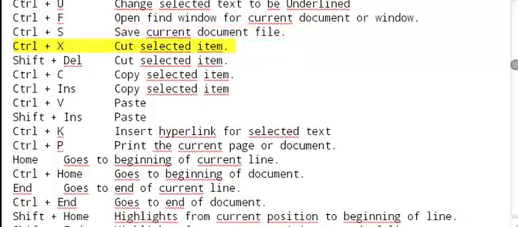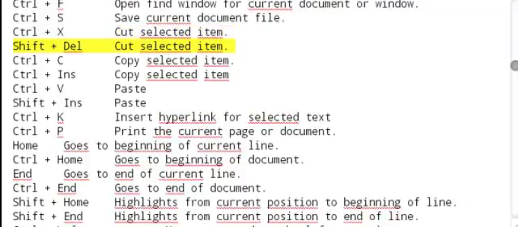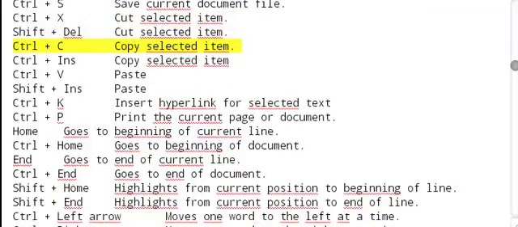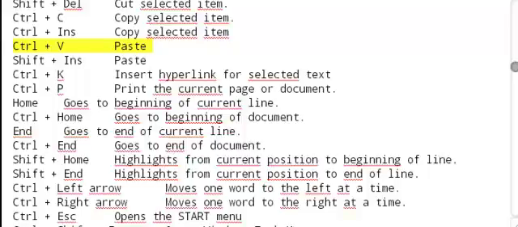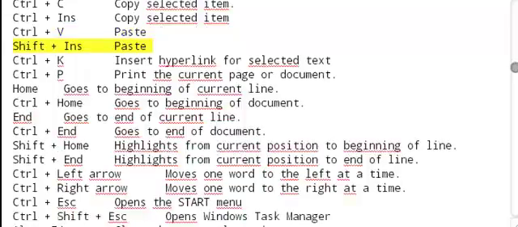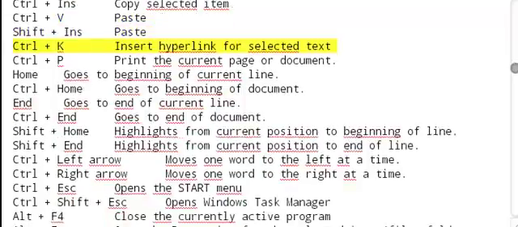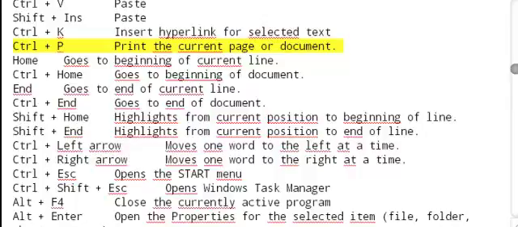Ctrl+X: cut selected item. Shift+Del: cut selected item. Ctrl+C: copy selected item. Ctrl+Ins: copy selected item. Ctrl+V: paste. Shift+Ins: paste. Ctrl+K: insert hyperlink for selected text. Ctrl+P: print the current page or document.